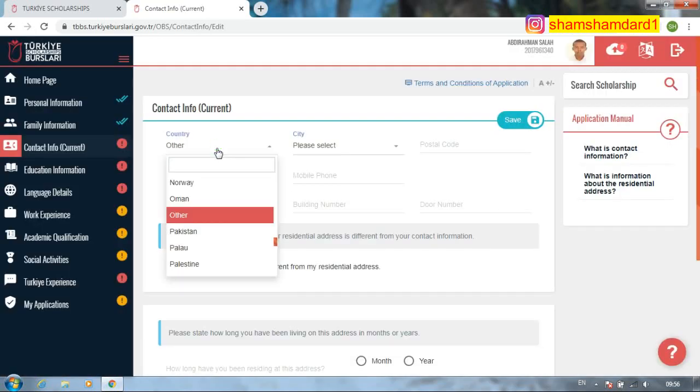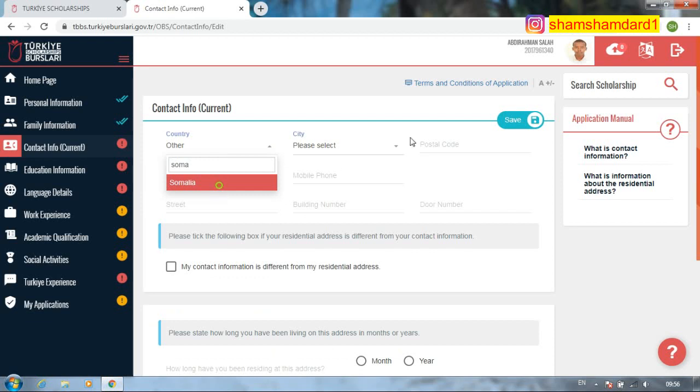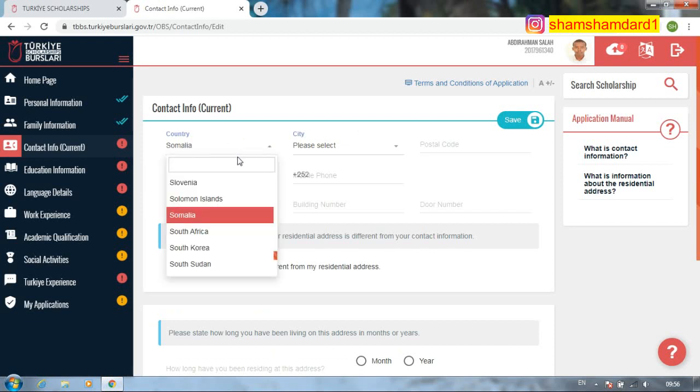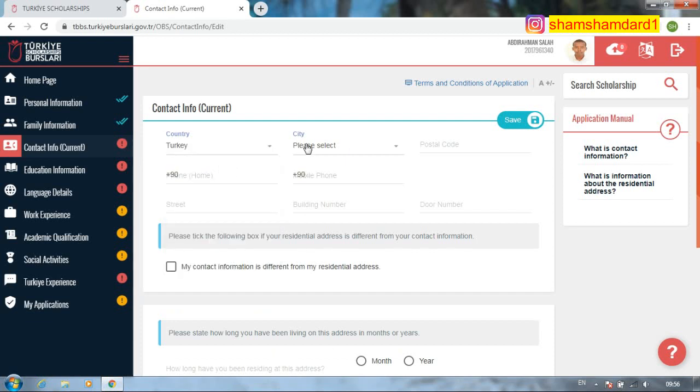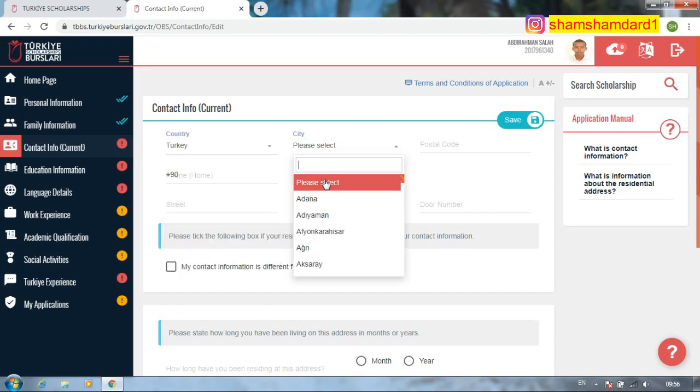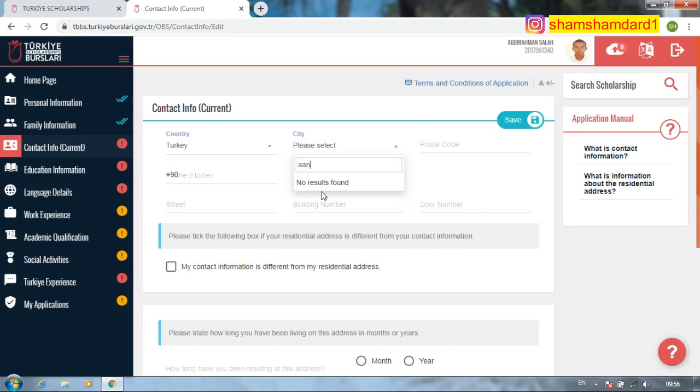In contact information, you have to select the country that you are living in now. Like I'm living now in Turkey. So whichever country you are living in, you have to select from here. And which city of Turkey you are living in, I will say I'm living in Antalya. So I will search from here, because you have to select the postal code of Antalya. You have to write the postal code of the city where you are living.